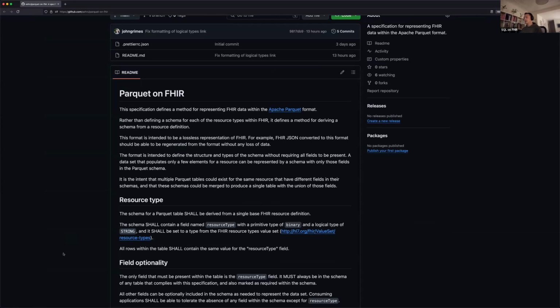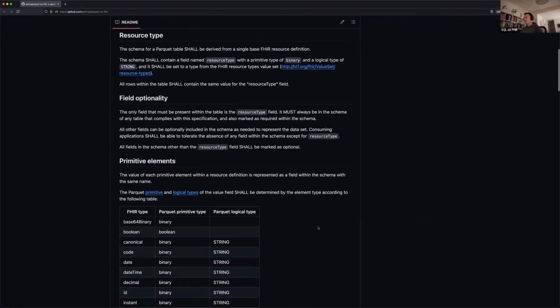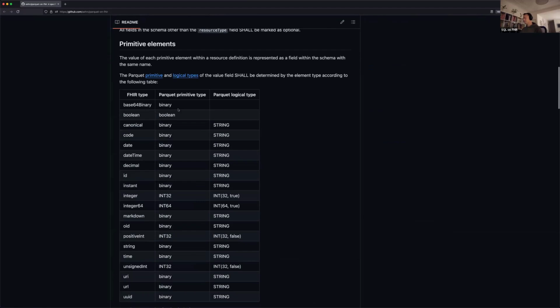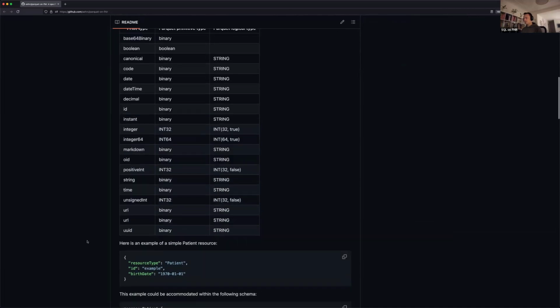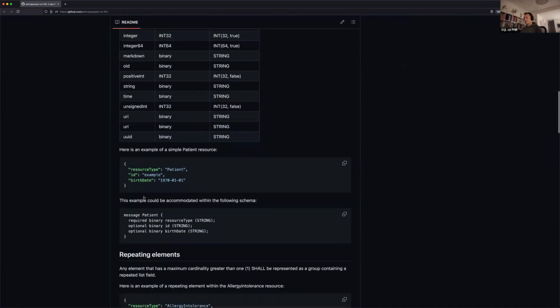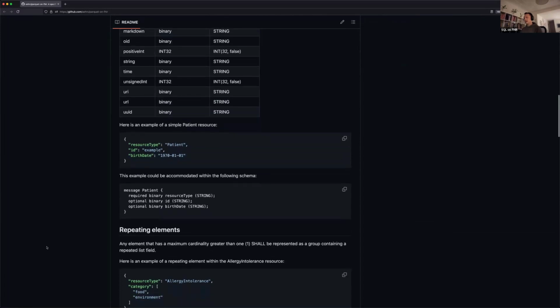So, you know, for each of the primitive elements in the schema, use the name of the element and use this data type for it. And you can see a little bit of an example there.